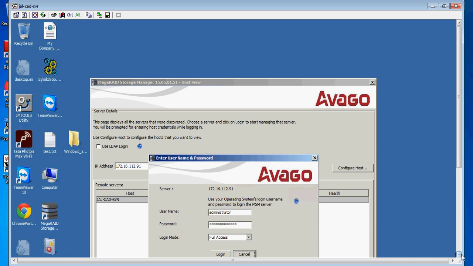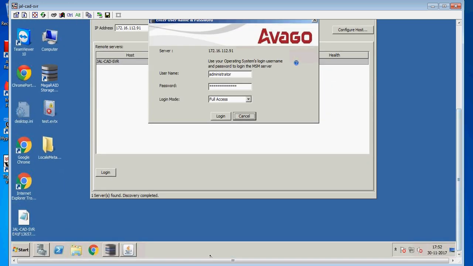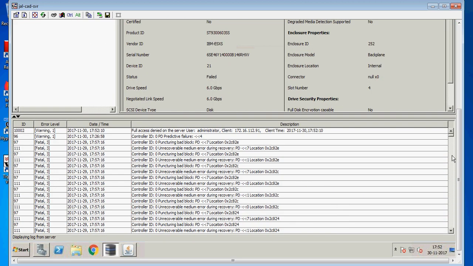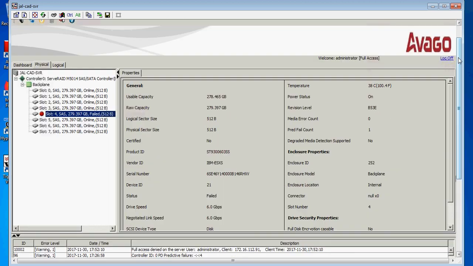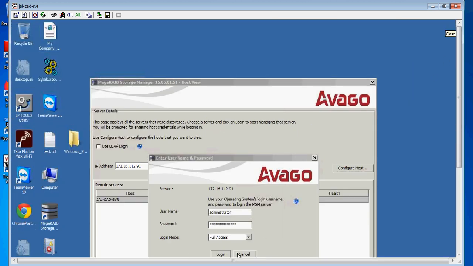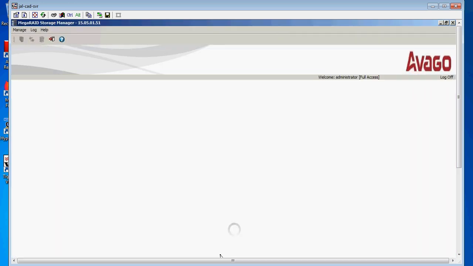Just a minute, I'll show you what's happening here. Actually it is already open in a different window, that's why it shows that error. So first we close it. Now we open this and log in. This is MegaRAID Storage Manager.